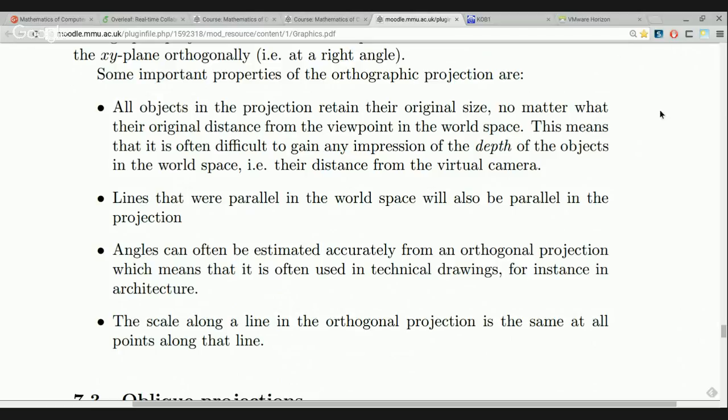So some other aspects of it is that lines that were parallel in the world space remain parallel in the projection. Okay, so the parallel nature of lines in the real world is preserved under orthographic projection. Angles can often be estimated accurately. At least if you're talking about an angle in an XY plane located at some Z position, that will be replicated accurately in the orthographic projection.